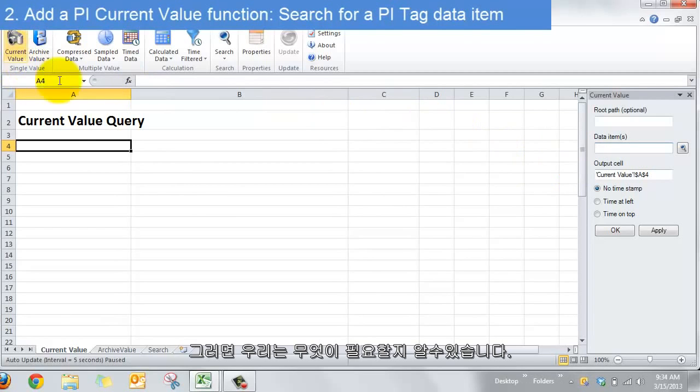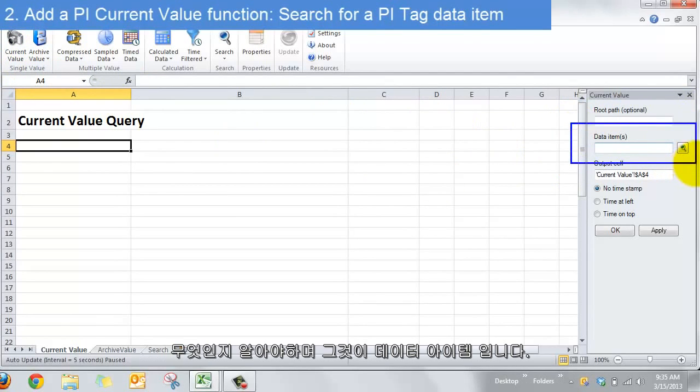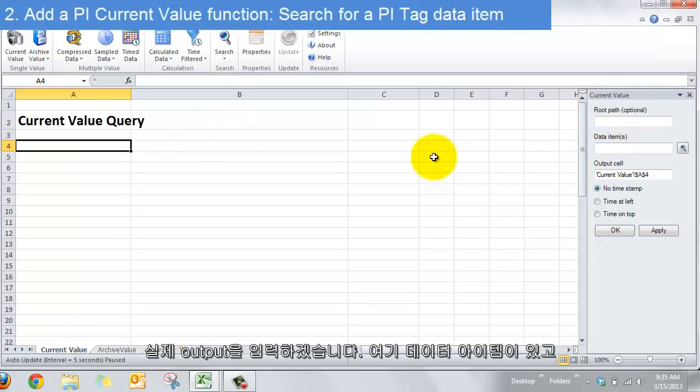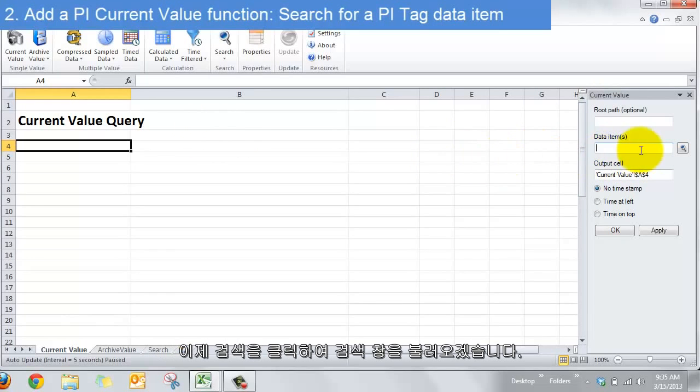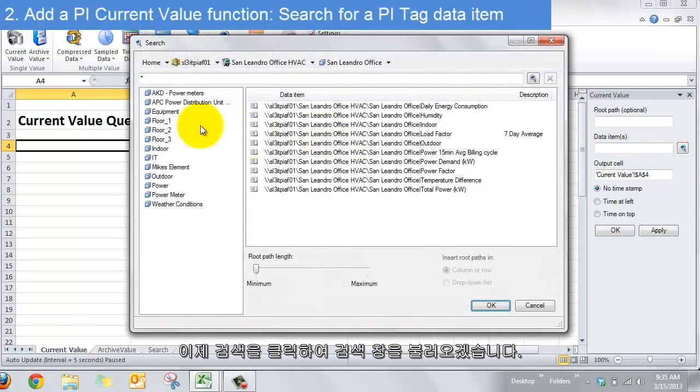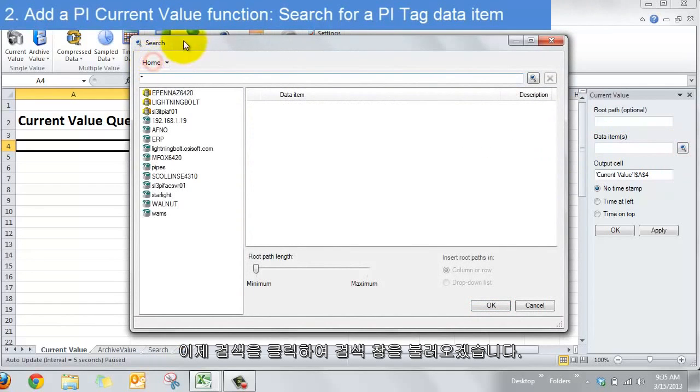So what we need to call for the current value of something in our Pi system is we need to know what it is. That's what the data item is. Root path, well, we'll talk about that in another video. For right now, you just need to know data item. And then we need to know output cell. That's where on the sheet I'm going to be putting my actual output.